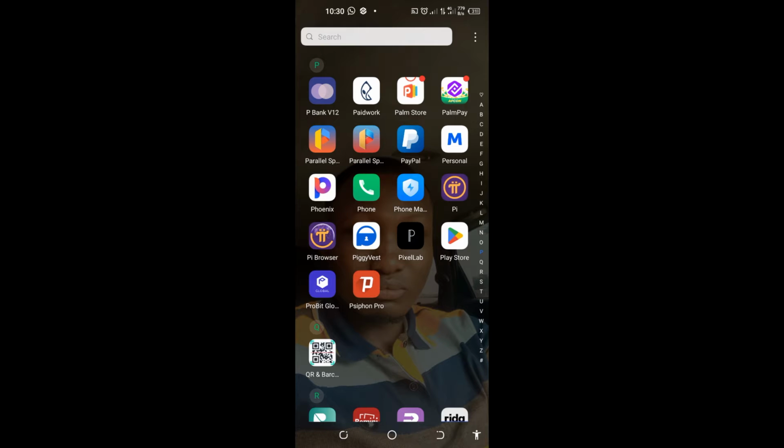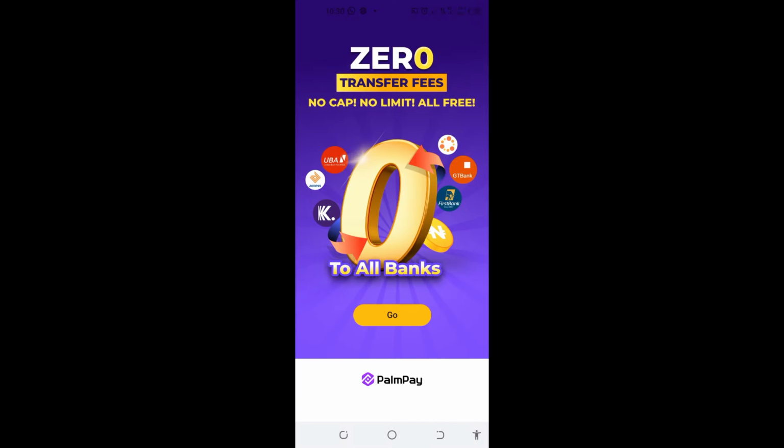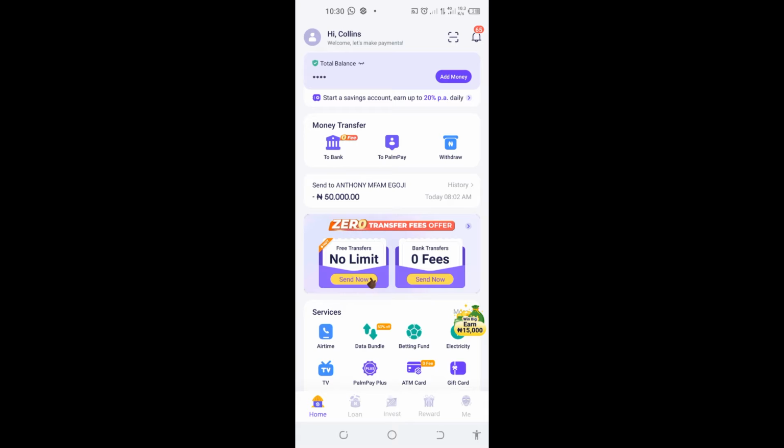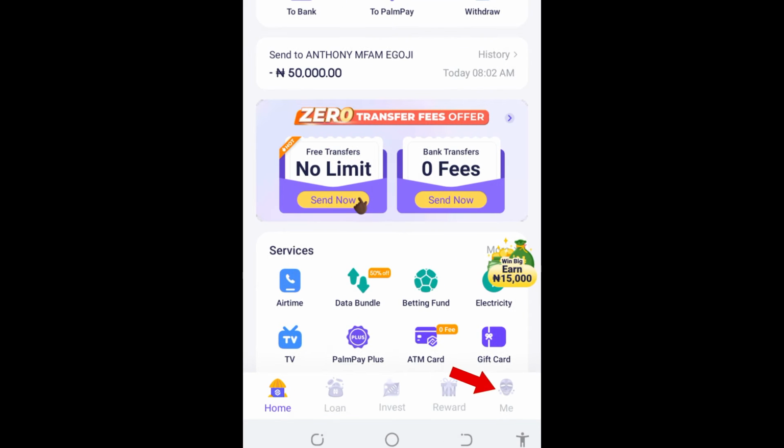Now before you start, make sure you have an account with Palmpay and also the app installed on your phone. So after that, come and tap on the app to open. Now when the app opens, it brings you into your Palmpay homepage. Here's my account homepage. And if you look here from the bottom right, you'll see this icon that has me.